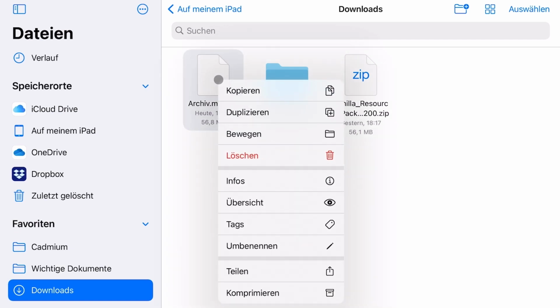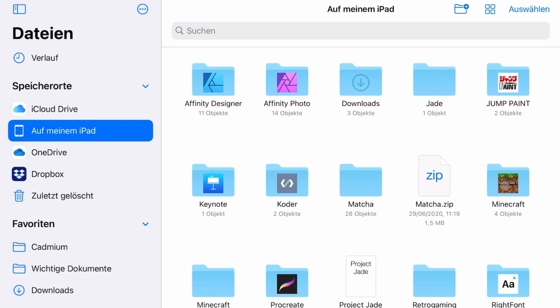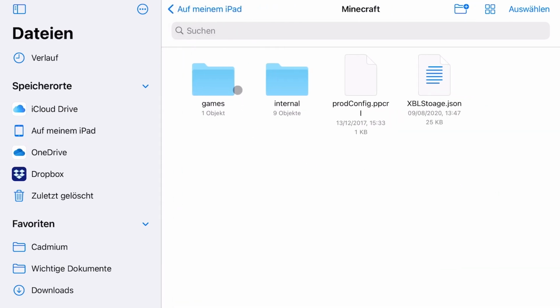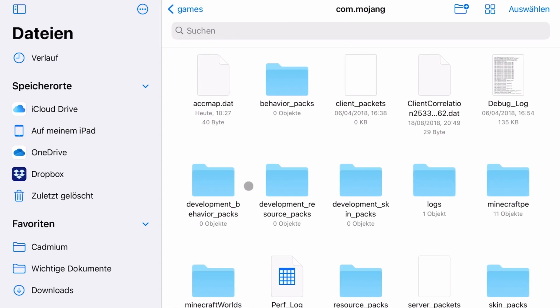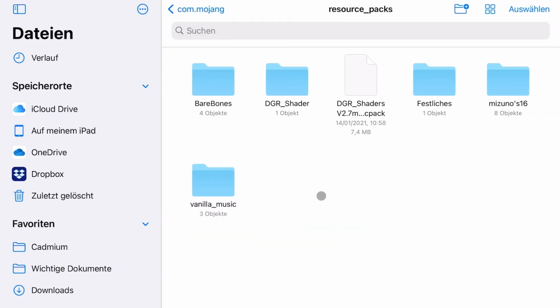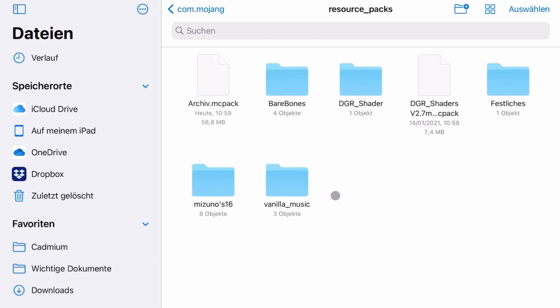Finally, you can copy your mcpack and paste it into the Minecraft folder on your iPad. So go to Minecraft, Games, com.mojang, and the folder Resource Packs. Paste it here. Simply tap on the file, which prompts the game to import the texture pack.